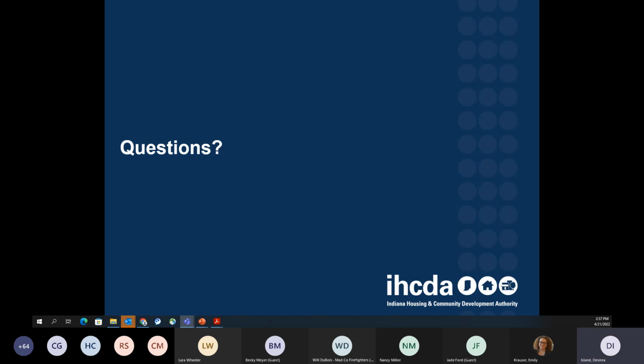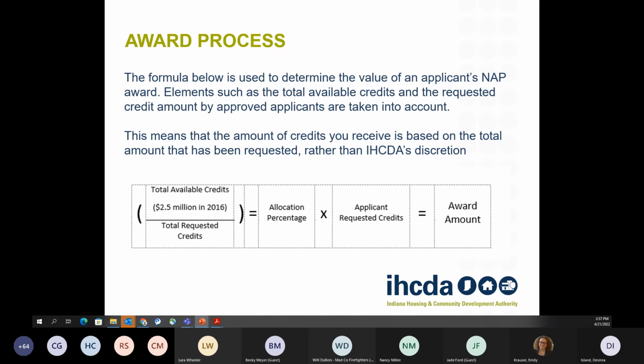All right. So next we can discuss the award process. The formula shown below is used to determine the value of the applicant's NAP award. We get the allocation percentage, and here's the formula that we use to get to the award amount. So just be aware, please, of what you're asking.